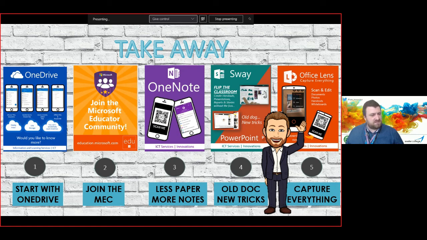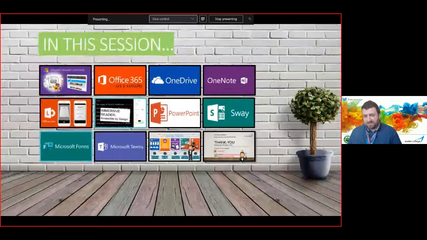And then look at using the tools that you already have access to in a different way. Perhaps flip the classroom with things like Sway, or learn a few new tricks with PowerPoint and get some great advantages out of there. And then finally have a look at the extra tools that support all of this, like Office Lens as well.